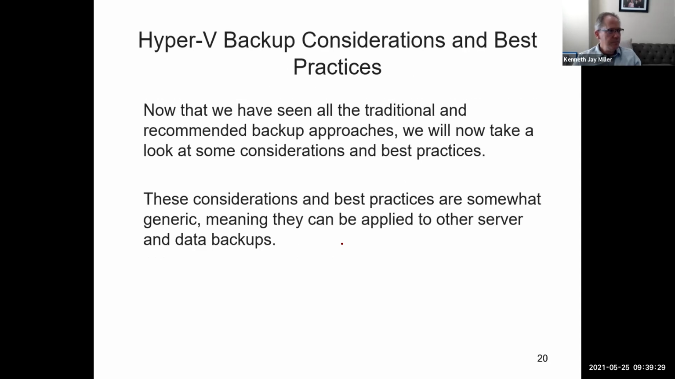Now that we have seen all the traditional and recommended backup approaches, let's take a look at some of the best practices. These considerations and best practices are somewhat generic, meaning they can be applied to other server and other data backups.